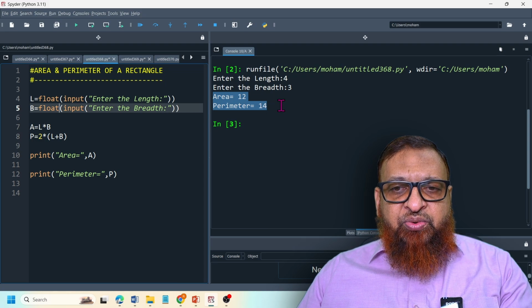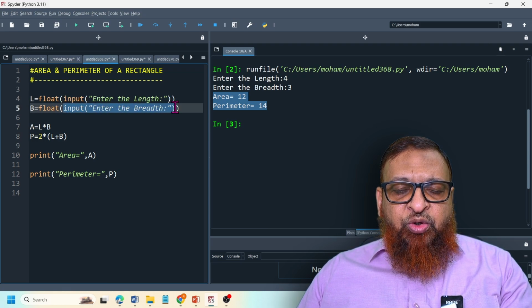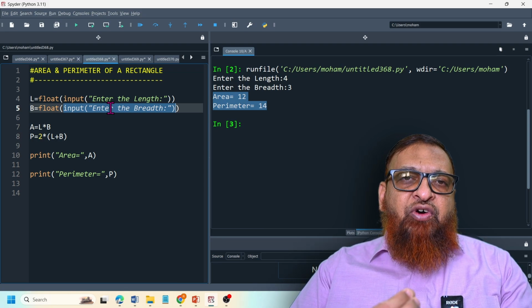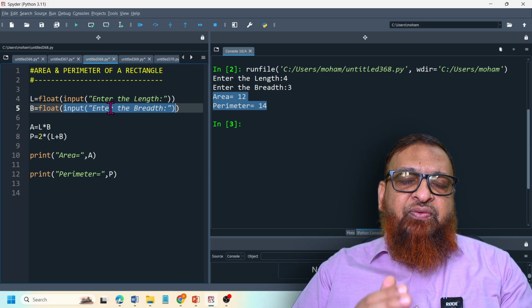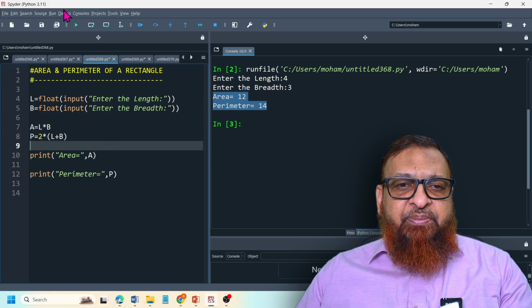Suppose we want to give floats. Whatever I enter is a string, so I am converting to float. The input function always gives the value in the form of a string. We need to convert from string to int or string to float. Now we are going to convert to float.